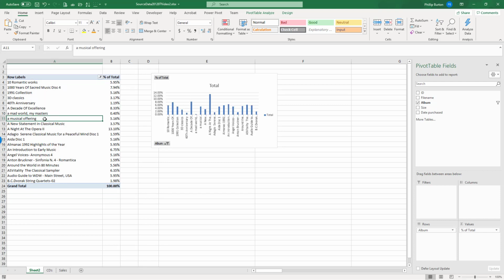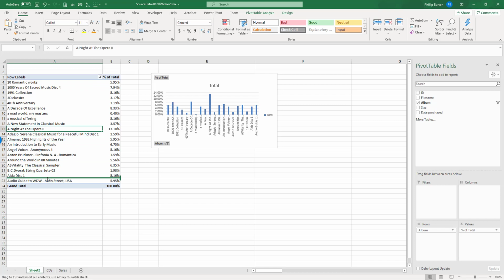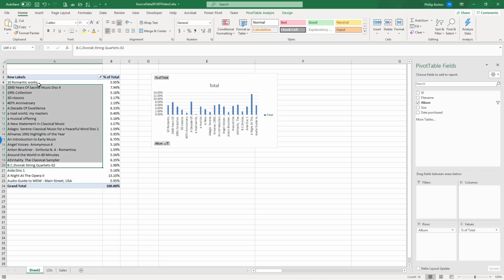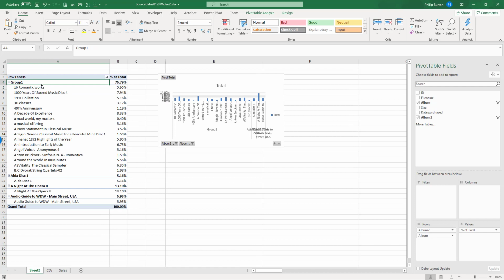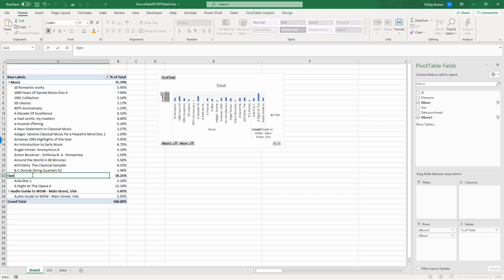So now this item has been removed in my pivot table and my pivot chart. Now in my previous video, I also categorized these into various groups. So I put both of the operas together, for example, and I put the audio guide by itself. And I did this to create a new field called album type. So this first type is music, this second type is opera, and this third type is audio.